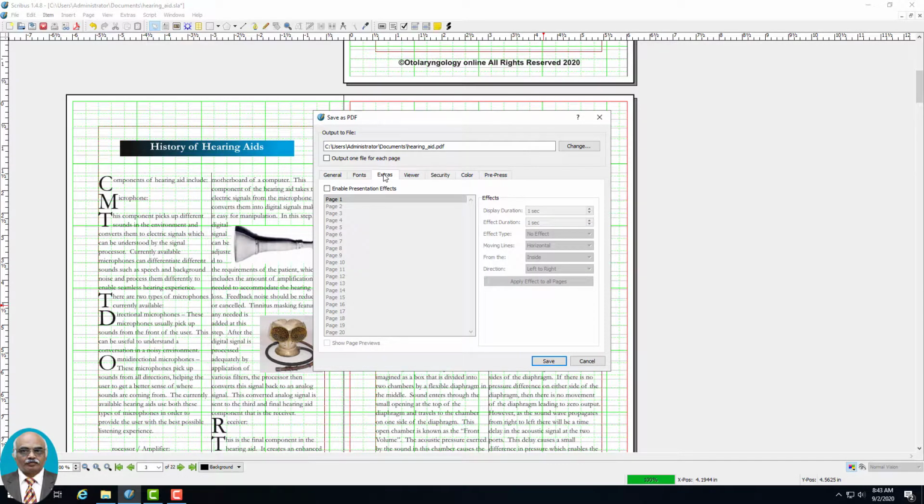Then let us go to the extra. So with these extra features, you can use the same Scribus document to deliver a presentation slide. Instead of giving out a text, you can create something like a PowerPoint presentation. You can give out a layout in PowerPoint. The same thing, you can give the entire booklet in the form of slides. So you can enable presentation effects.